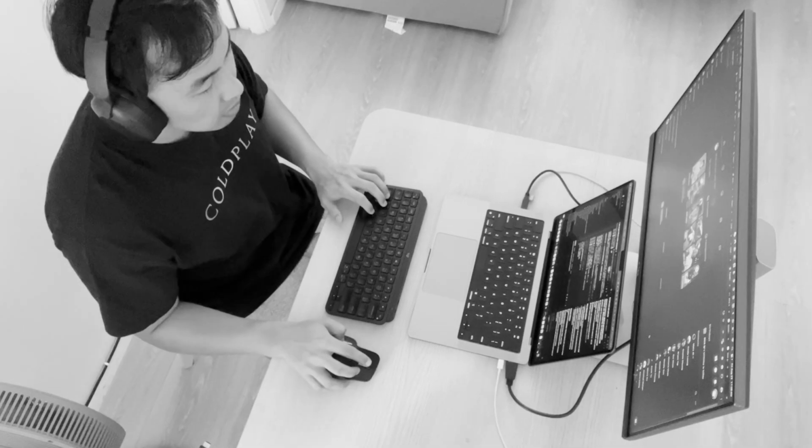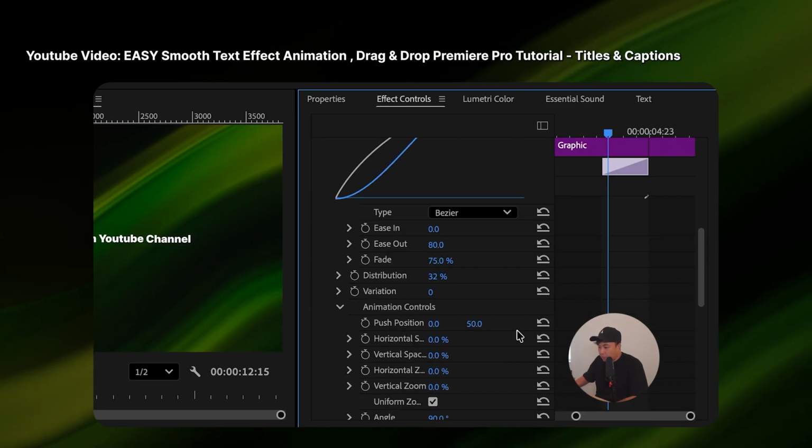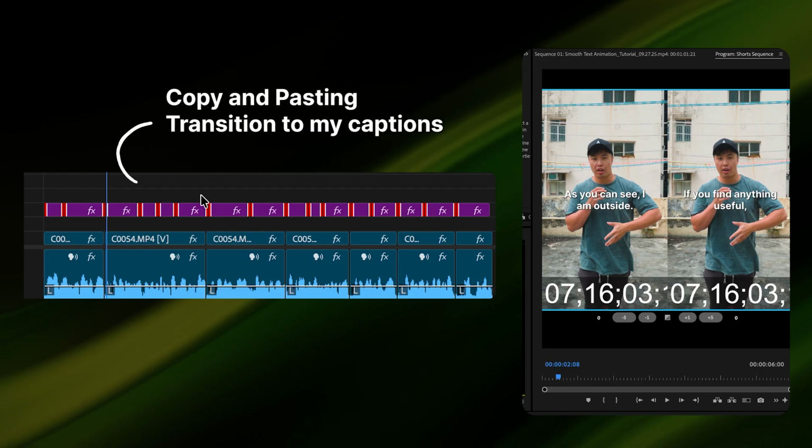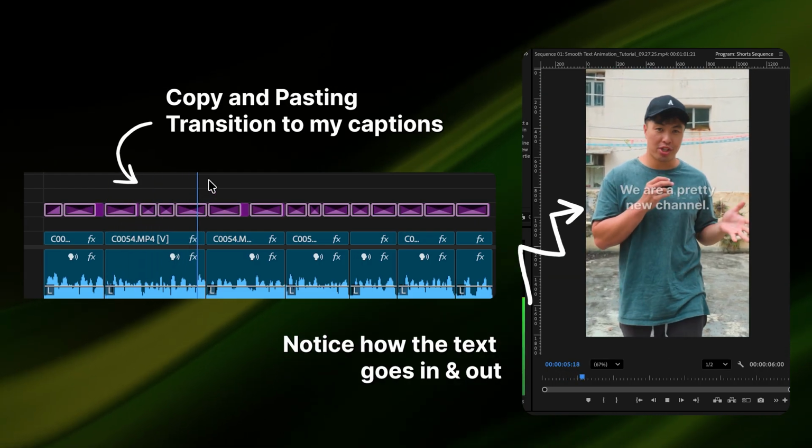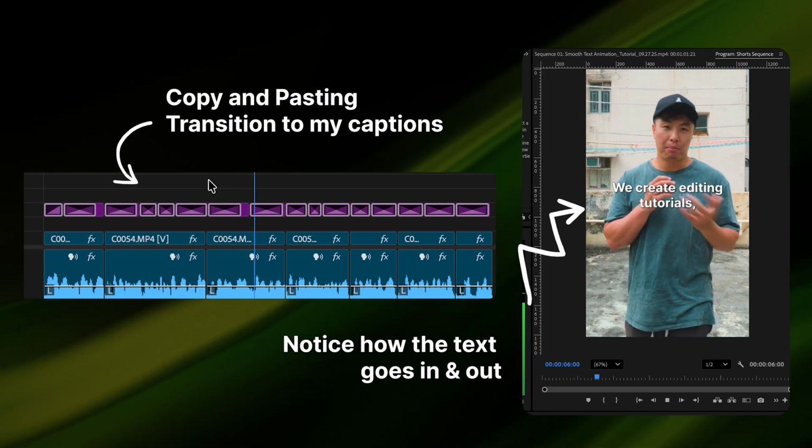This is a current issue that I've realized after making the smooth text animation video. In that video, I used a text animator tool. However, the issue is, if you're working with captions, for example, like a short form video, you can't just copy and paste the transition effect on all the clips to get the intended effect, as it looks something like this.